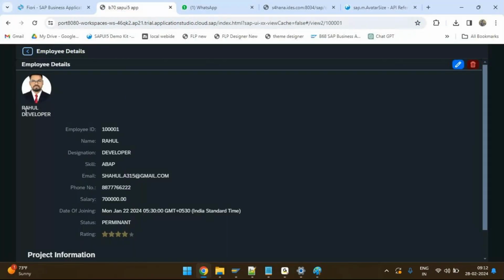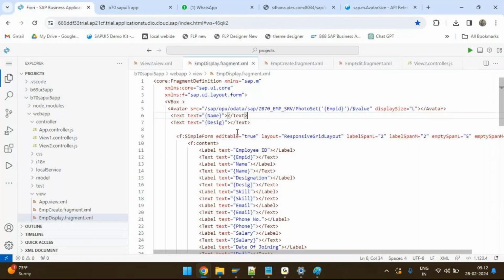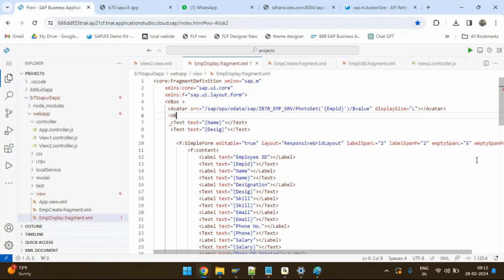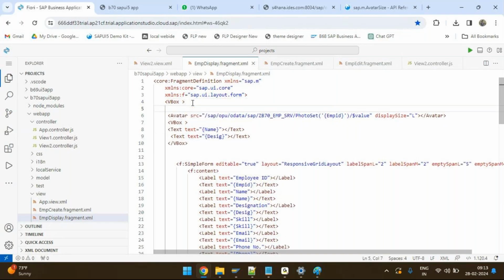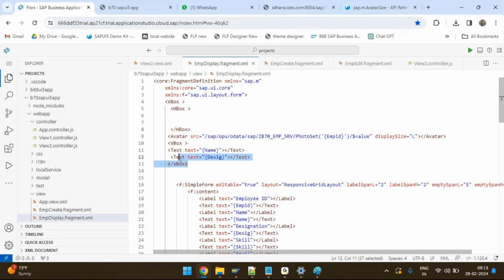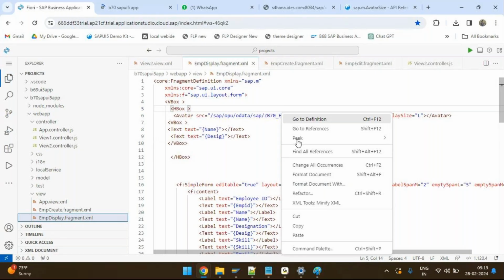So now you can see this is coming as Rahul. Even this is also fine actually. This is coming below it, and I feel this is also fine, or you can display it side by side. That's up to you. So if I want to display it in a VBox, then I will keep these two inside my VBox, and I will keep an HBox here, a horizontal box, and I will keep this entire thing inside the HBox, then format the document.